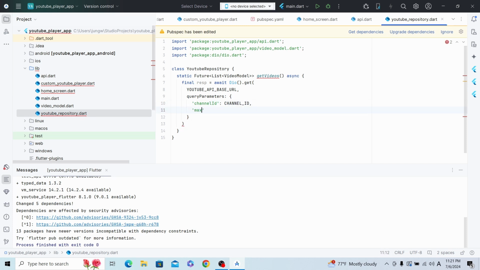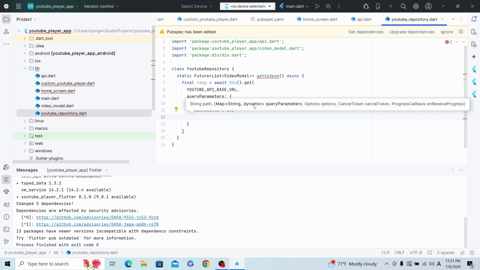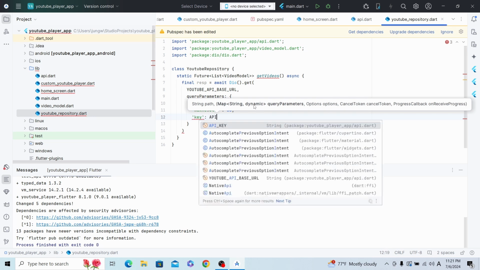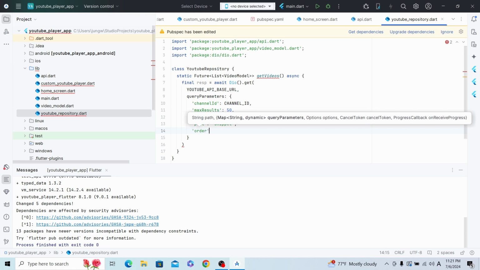So let's add the more query parameters. Set the max result of the videos to 50. And key, API key. And part, snippet. Snippet is kind of metadata of video. And order to date.